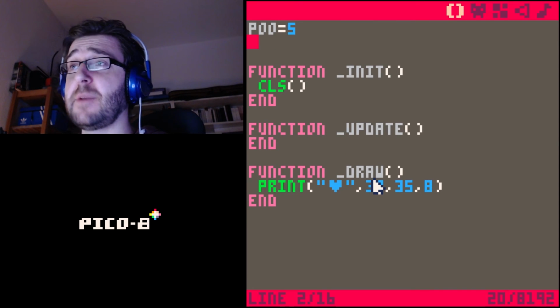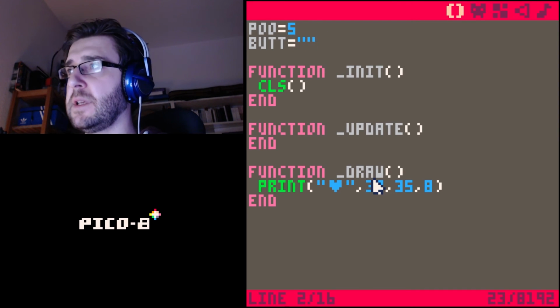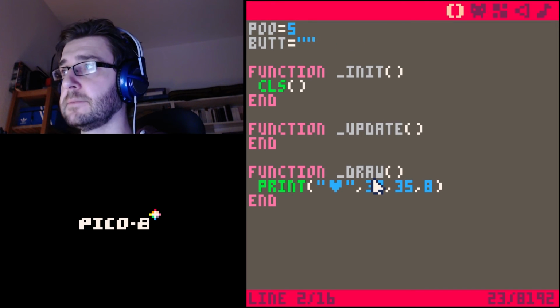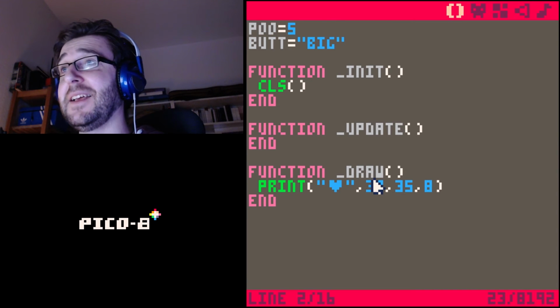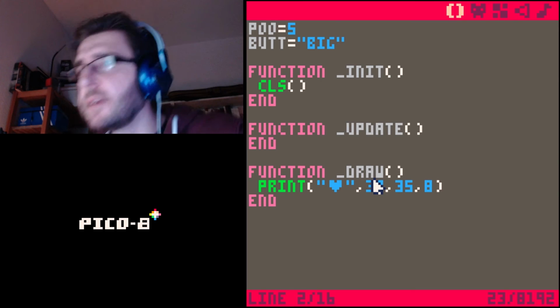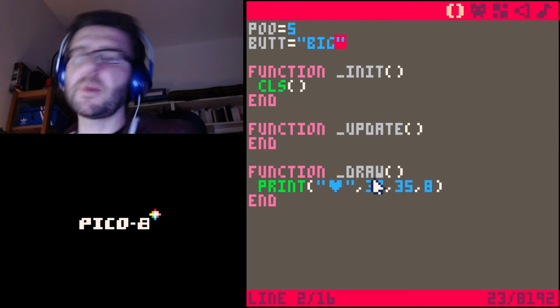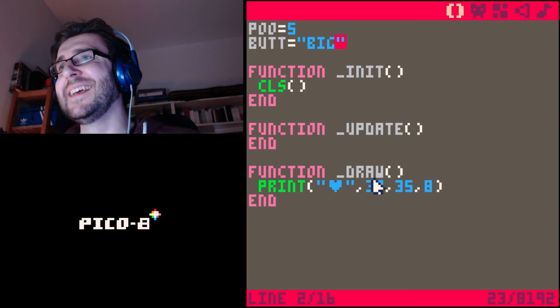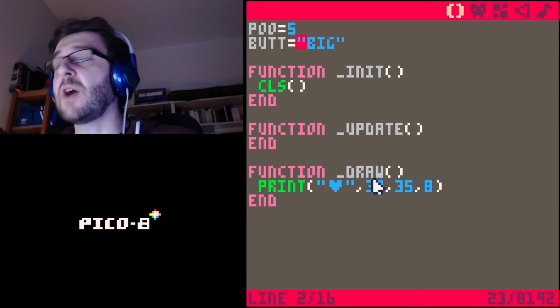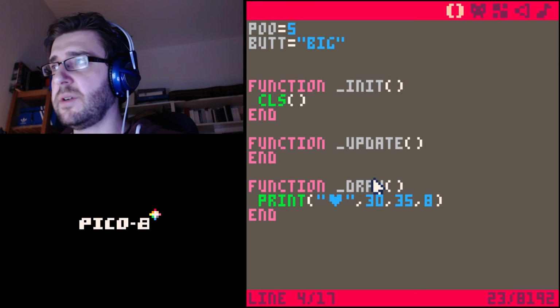We can also have a variable called but, and we go equals big, because sometimes you want to know exactly what kind of adjective is associated with a but. Actually, it's about buttons in real life. So now we stored the text big, the letters big, inside a variable called but. And you can just go ahead and do whatever.